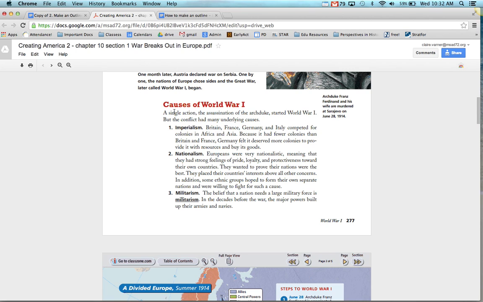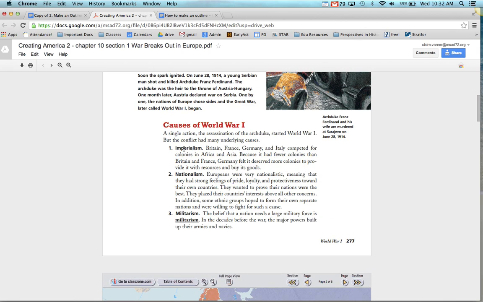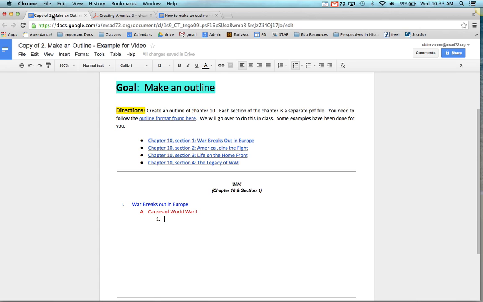So it says, a single action, the assassination of Archduke, started World War I, but the conflict had many underlying reasons. So these must be the 4 causes right here. First one, imperialism. Britain, France, Germany, and Italy competed for colonies in Africa and Asia. Because it has fewer colonies than Britain and France, Germany felt it deserved more colonies to provide resources and buy its goods.